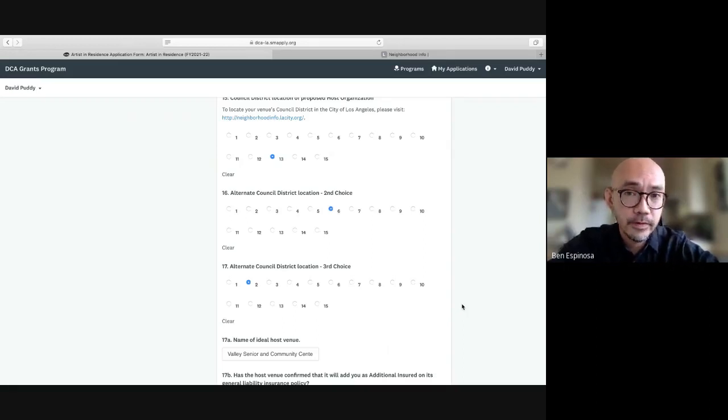a more competitive scoring experience as compared to applicants who are pitching residencies to take place in far-flung parts of our city, such as Sun Valley, Canoga Park, North Hollywood, or in South LA. Okay, so if your number one choice is in one of those arts underserved areas, it generally has a better chance for getting your first choice being approved. If your first choice is a 13 or 14 council district, it'll be probably more competitive, and it's important to have backups that may be in more of our arts underserved areas.